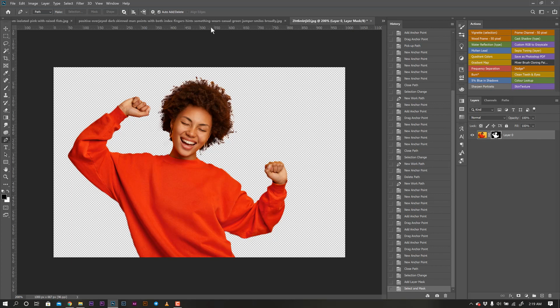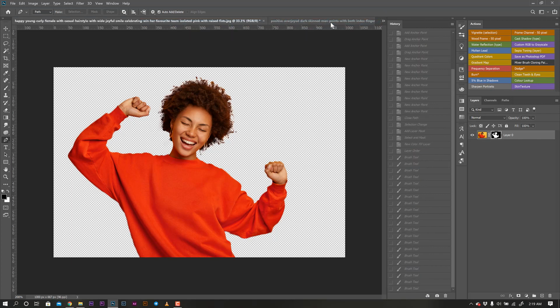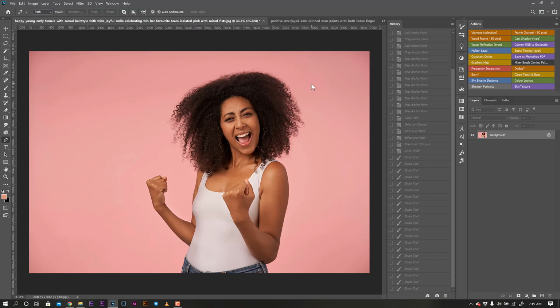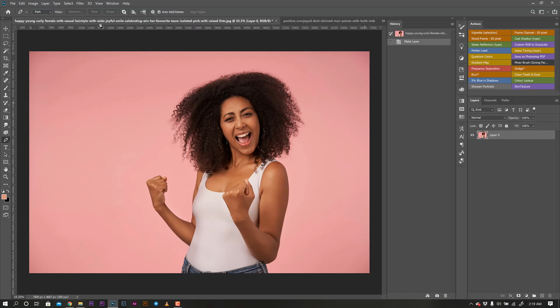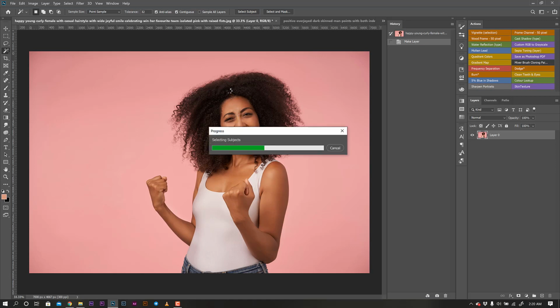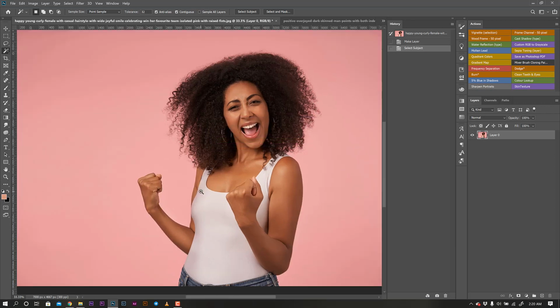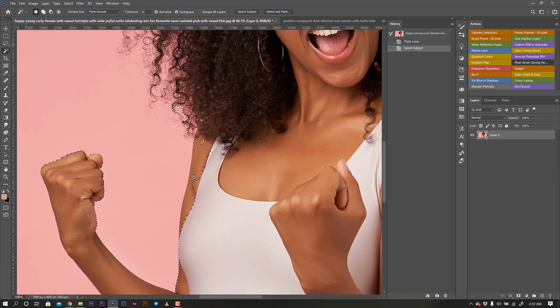Now let's try this with another image. And so we have another image here. We're going to do the same thing we did. Unlock your image, click on your magic wand, select subject, and wait for Photoshop to do its magic. It's quite easier than using your pen tool or your lasso tool and tracing around it. So we have some parts that are not selected.